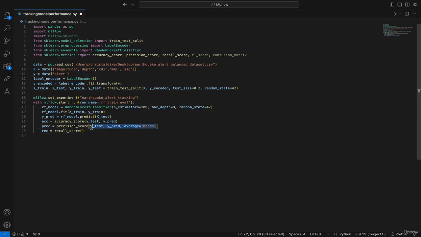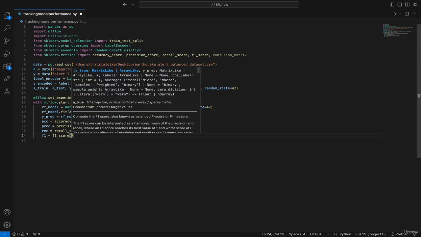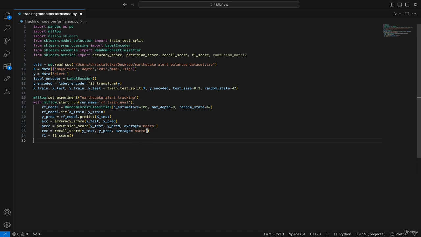And let's copy and paste this, ytest, ypred, and average macro, and let's put them inside the parentheses. Next, we are going to calculate the micro average F1 score. Let's create a new variable. I'm going to name it F1, and we are going to use this library, F1 score. And let's copy and paste this, ytest, ypred, and average macro, and let's put them inside the parentheses.